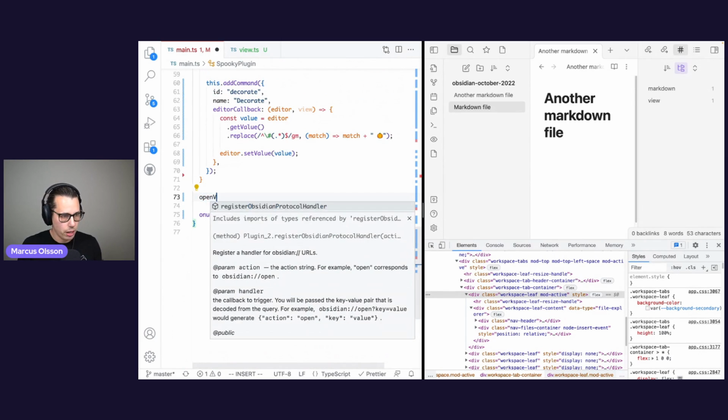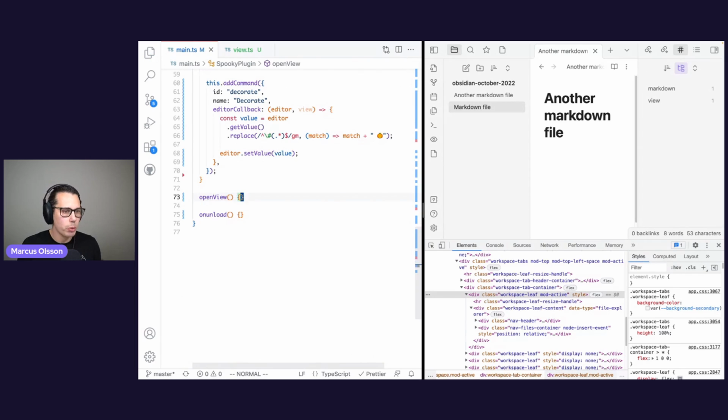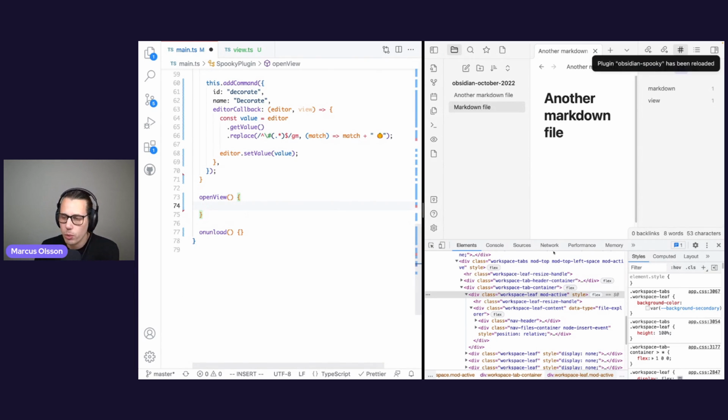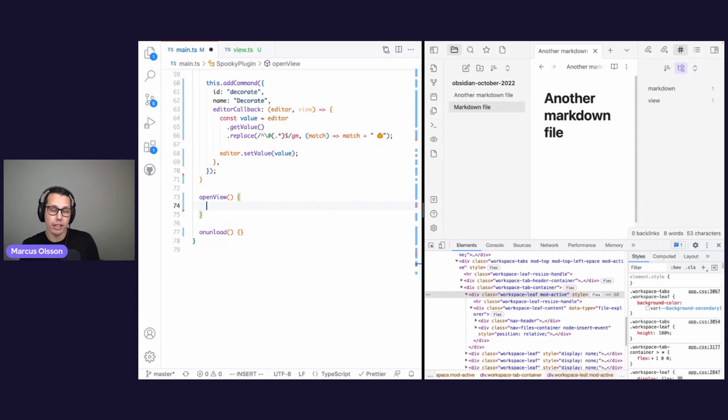We call it open view. What do we do in here? Well, first off, we need kind of a leaf to put our view in. So that's the first thing we need to do. We need to create a leaf that is going to hold our view.